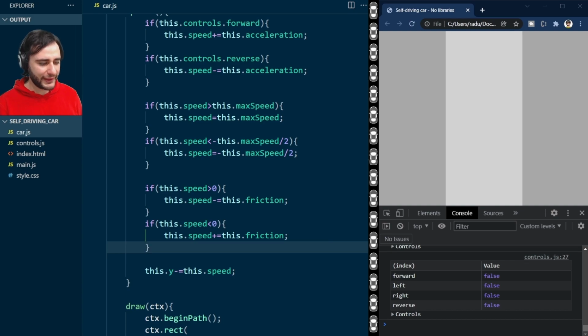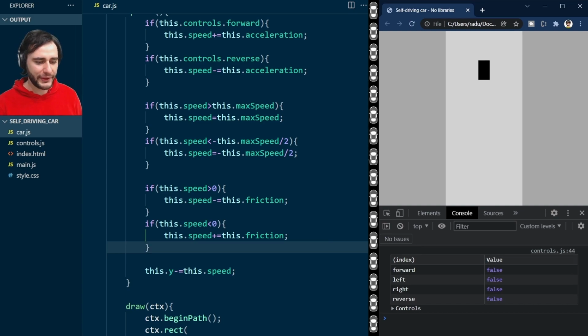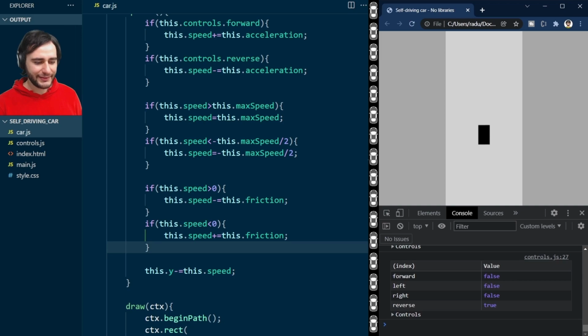Now I save the file, refresh the page, press down, and the car is moving. I released and it slowed down a bit and then it stopped. I'm pressing now up and I release. You can see it's still moving a little bit before it stops. And I think that this feels quite okay, but at the moment the car is only going forward and backward and the left and right don't do anything.